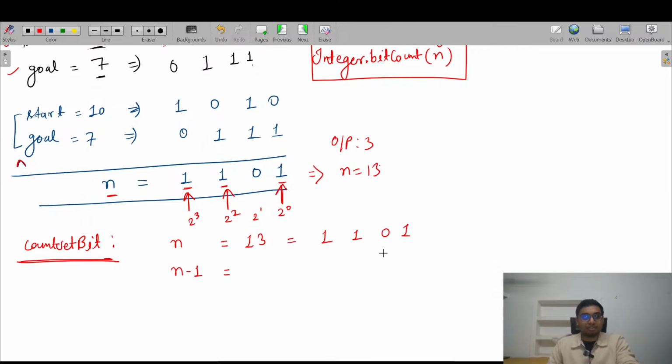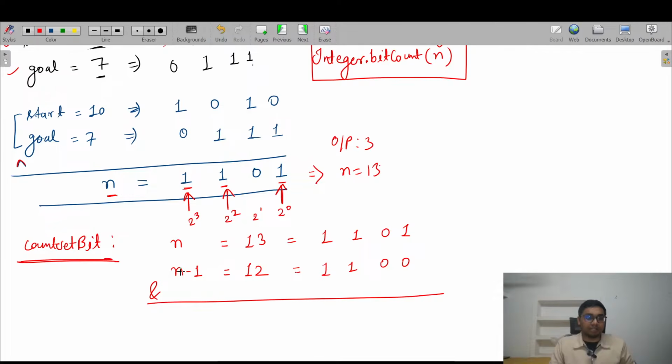Right? So let's do n minus 1, that is 12. This is the approach I am telling you to count the number of ones present in the binary representation of any number. How to count set bits, how to count 1s. So what is 12? I hope everyone knows, 1, 1, 0, 0. Okay, so let's do the AND operation between the two. We already know what an AND operation is. If both bits are the same, then we get 1.